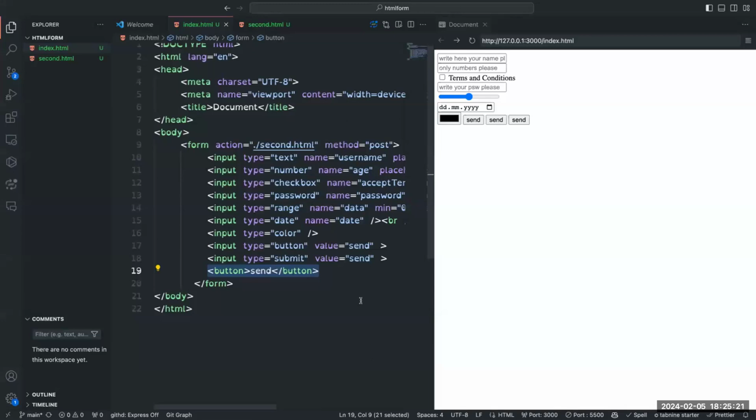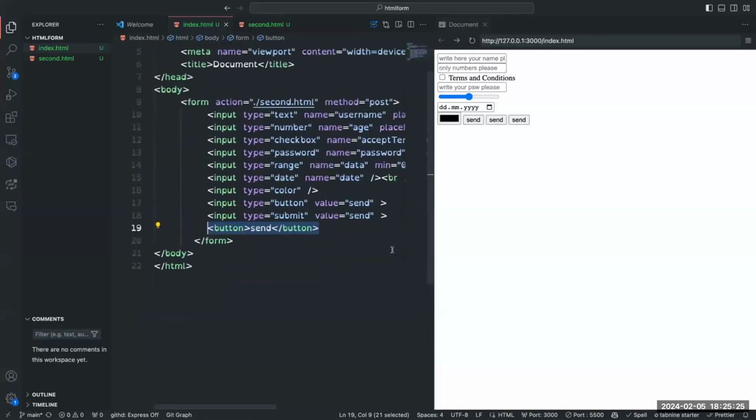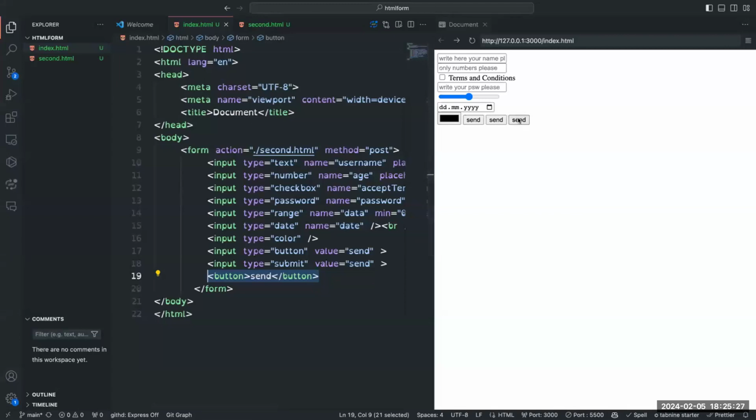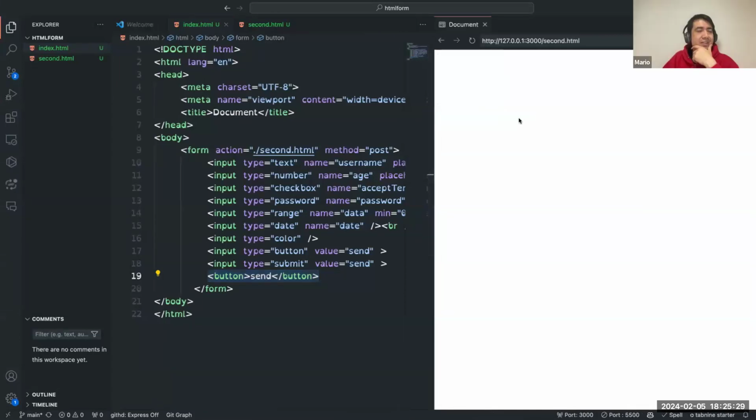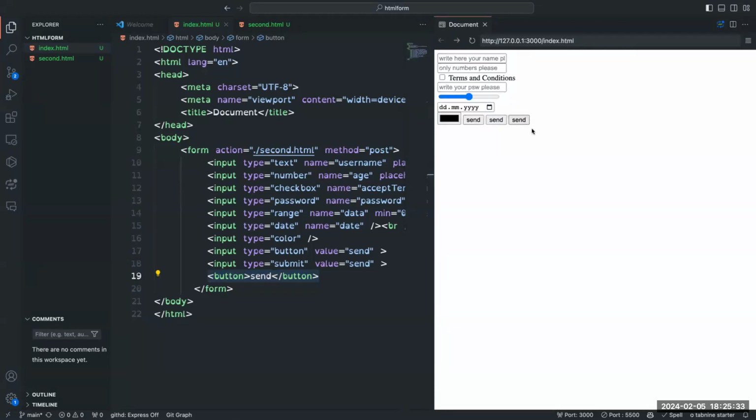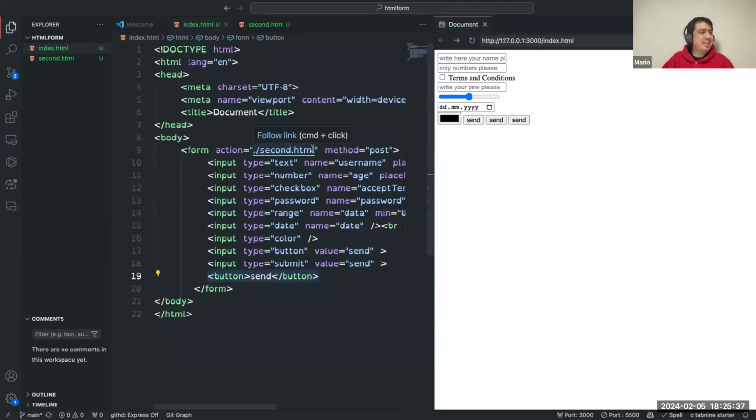I don't have anything to do in that case. So I have a question. Yes? So Mario, can you click the third button? So send number 3. Yes? Okay, why is it clearing? Is it resetting? No. It's because I am sending it to the second HTML. It's because here in this action.